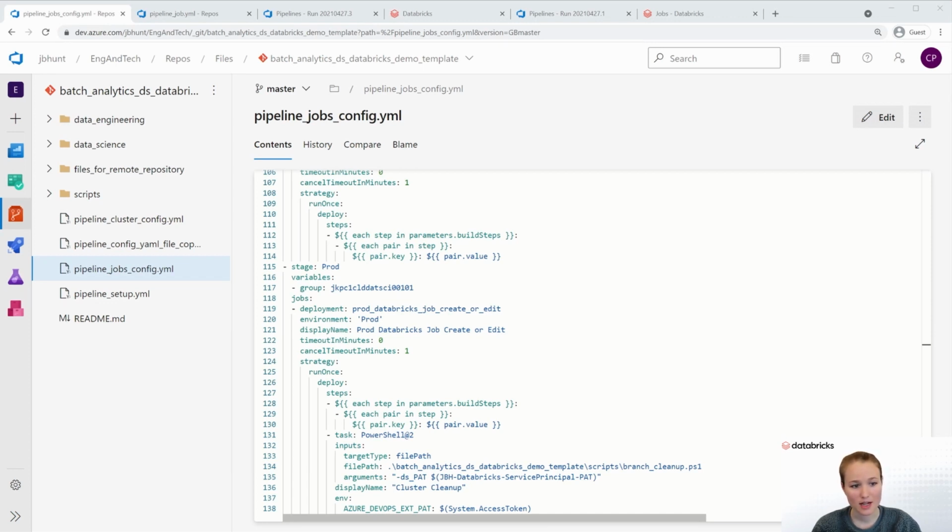This branch cleanup step has two main functions. The first is to delete feature branches that have already been merged to master, but not deleted during the merge process. The second function is to delete any Databricks clusters that are associated with branches that have already been deleted. Remember, our cluster pipeline created one cluster for each feature branch. So once those branches are merged to master and deleted, the cluster associated with that feature branch is no longer needed.